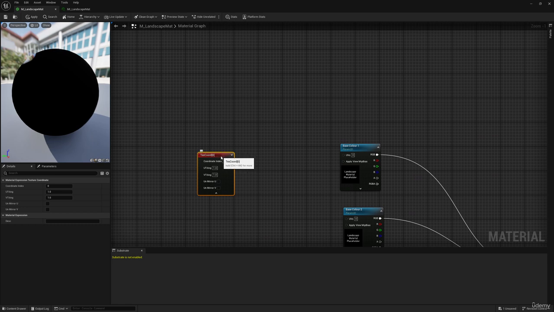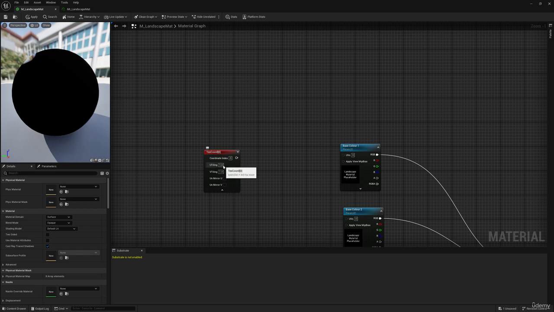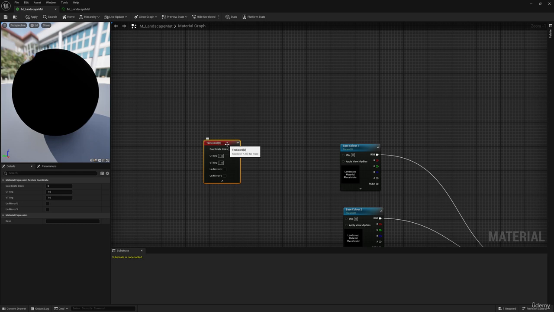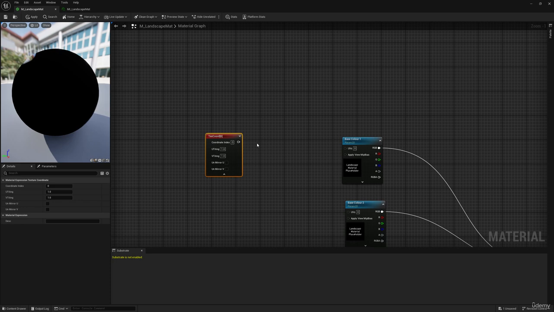But if you check this out, this is not a parameter. You cannot convert this to a parameter either. So the only way to change this UV tiling is to go into the base texture. But we want to make sure that everything is editable in the material instance. Therefore, there is a fix.